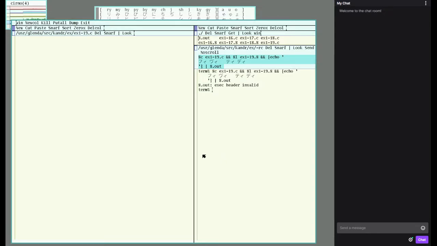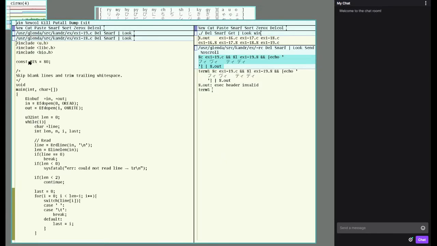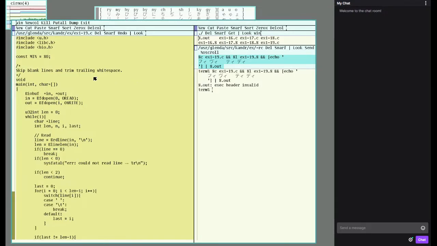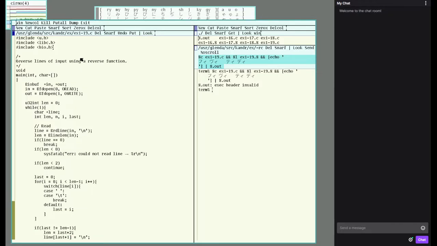So to recap, we need to write a reverse on the lines. So let's take all of 1-18 and put it in here, since this is another line-oriented program. Reverse lines of input using a reverse function. We want it to be rune safe, which means we can't just invert all of the bytes. We need to pull out runes and probably write into a new buffer would be my guess.